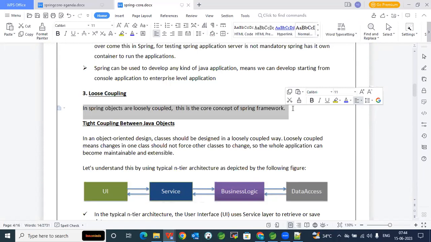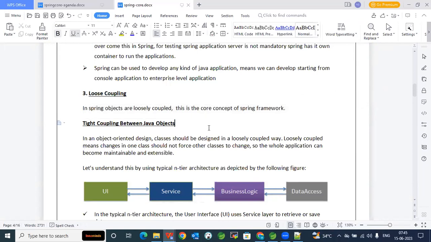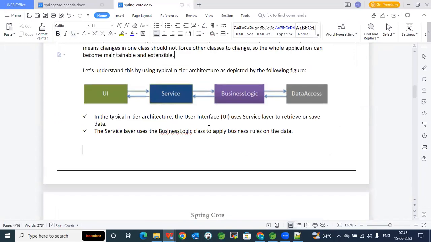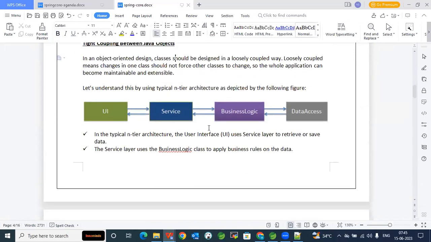Then Spring is said to be loosely coupled. How is Spring said to be loosely coupled? What is making it loosely coupled? This is where we need to deep dive and understand more. Let's now start. In order to understand the concept of loose coupling, first we need to understand the tight coupling between Java objects. So let us implement a simple code and try to see this.